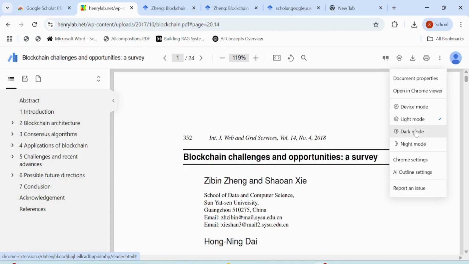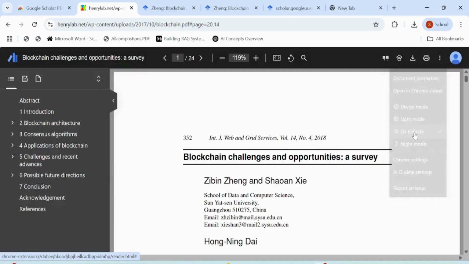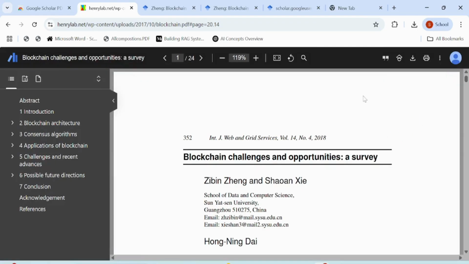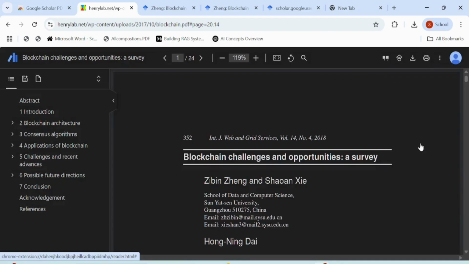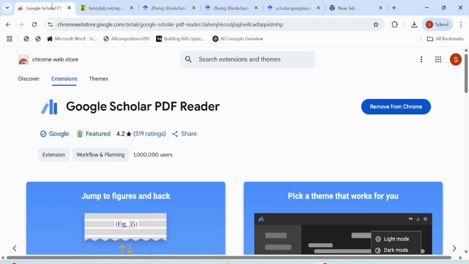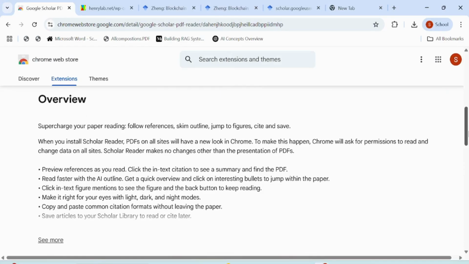Not only that, you can also click on this button. You can change to light mode or dark mode for comfortable reading. You can also change to night mode. This is the night mode. So it's a nice tool, a Chrome extension, that can supercharge your research paper reading.